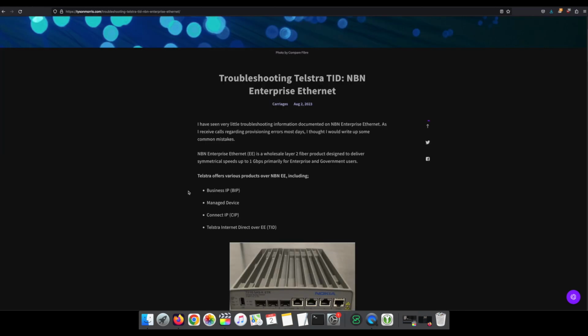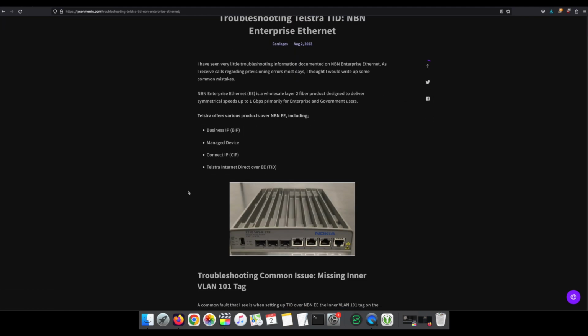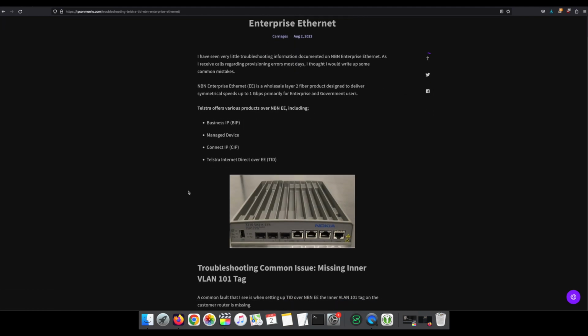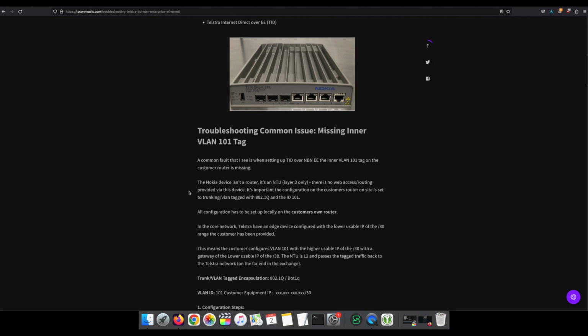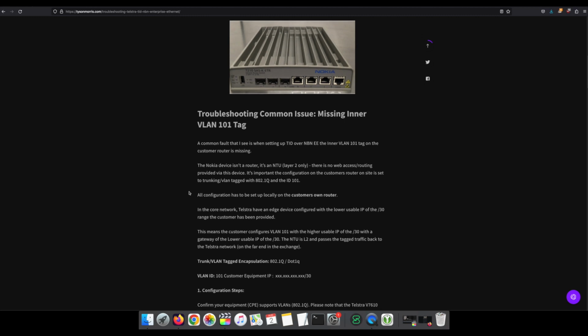So Telstra offers this product as a BIT or a SIP or a TID. And then we can manage the device if we want, or in a lot of cases I come across, it's customer managed. Okay, here's the common fault. The Inner VLAN 101 tag. Without this tag, you're not going to get any internet connectivity.